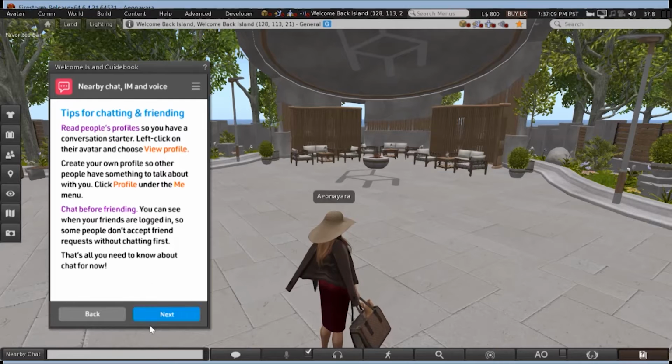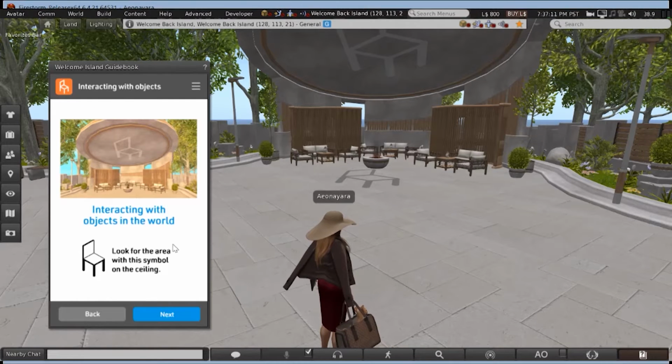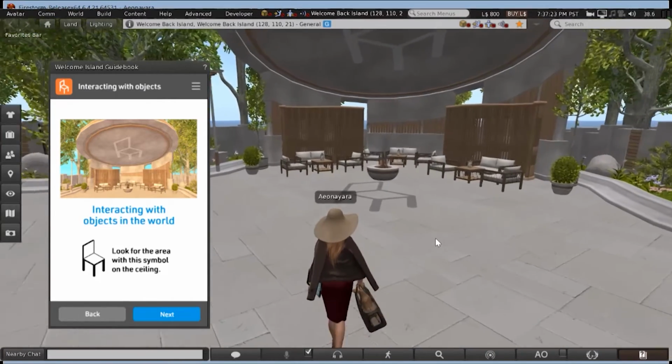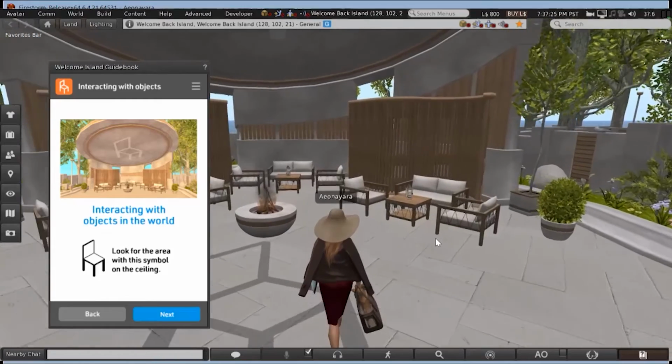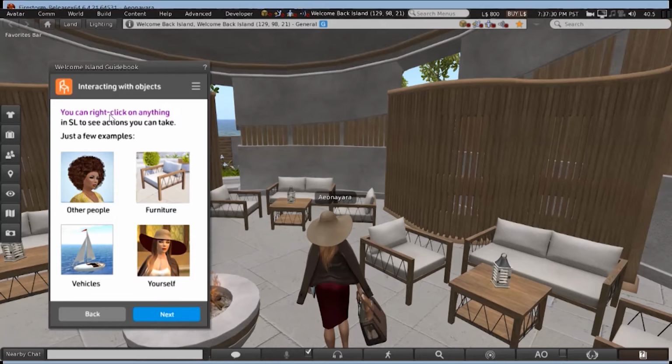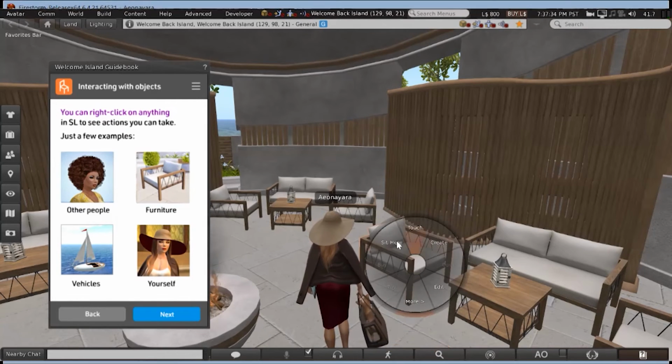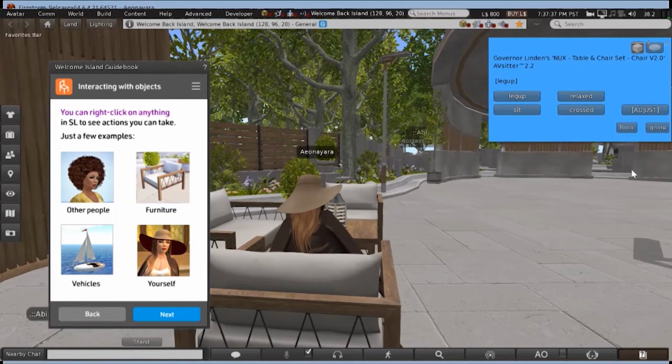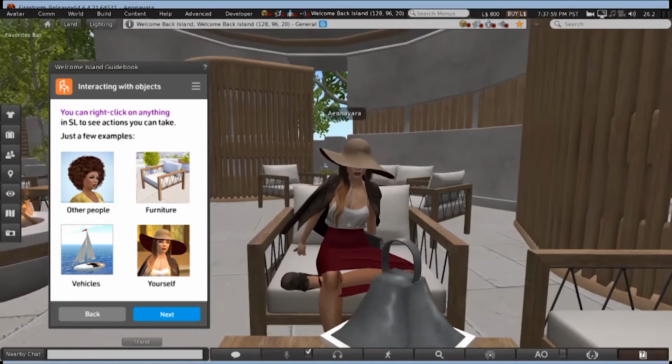Okay, tips for chatting. When you get in world, you can read that. Let's interact with objects in the world. Look for this area with this symbol on the ceiling. Well, it's just right in front of us. So let's go over there. It wants us to test this out. You can right-click on anything in this cell to see what actions. So you can right-click here and say sit here, and that will make you sit. And you can sit in different ways, and you will see.